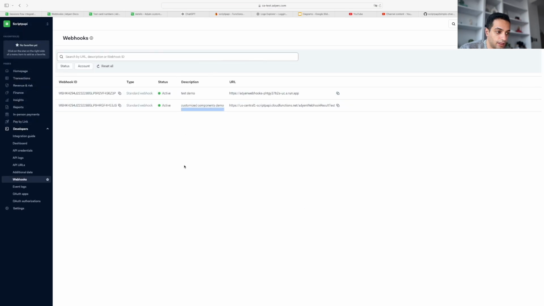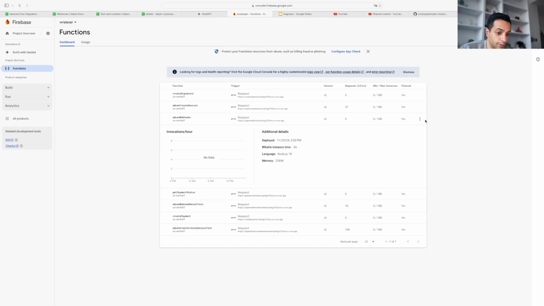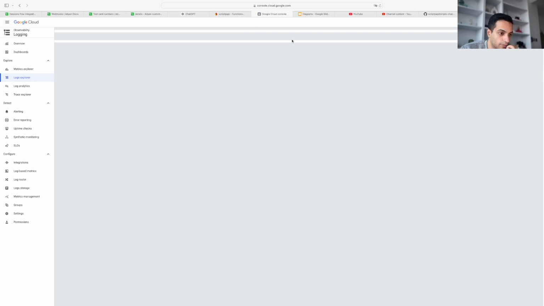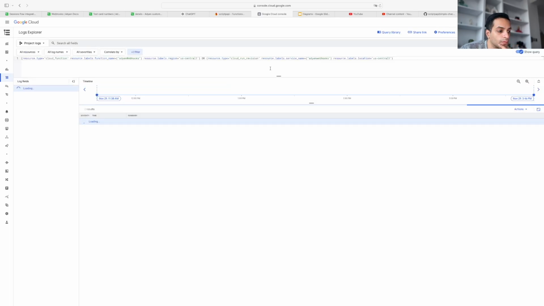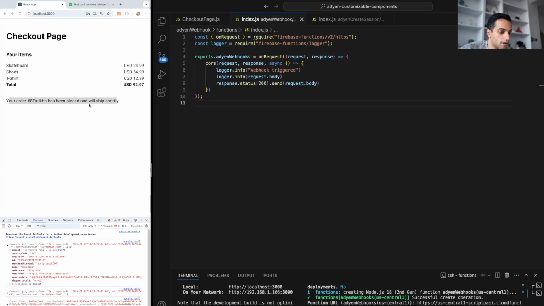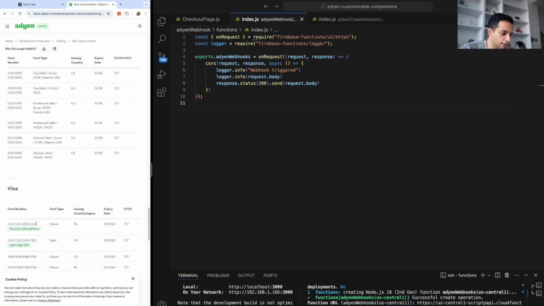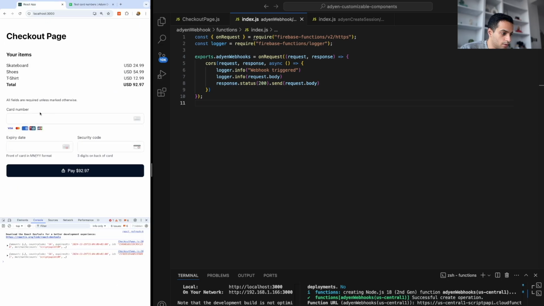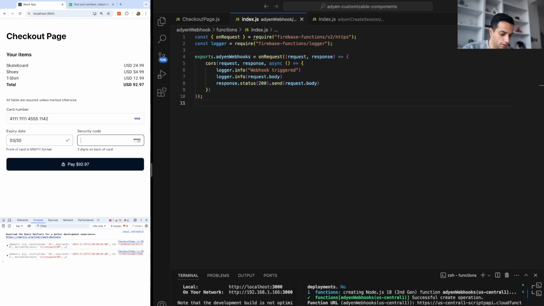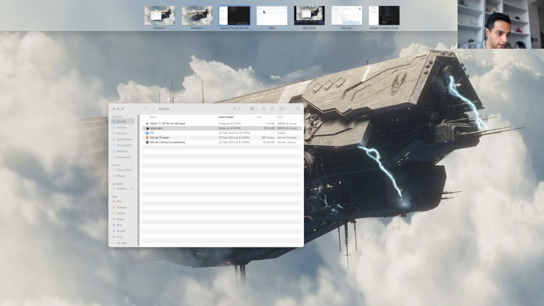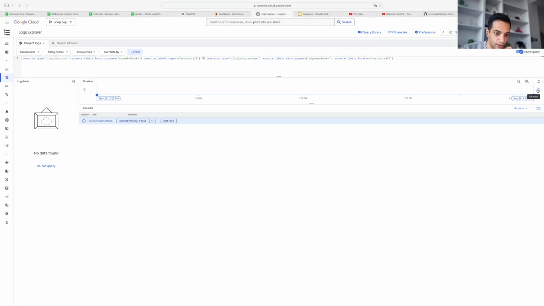Cool, and it's active. Now let's go ahead and try a transaction again, and I'm going to open the console, the log explorer from my endpoint, and see what comes up here. Ready? Let's try it. So I'm just going to try a regular Visa transaction without 3DS or anything. 737, hit pay, and the order is placed successfully. Now let's look at our log explorer for our endpoint and see what happens. Here, refresh.